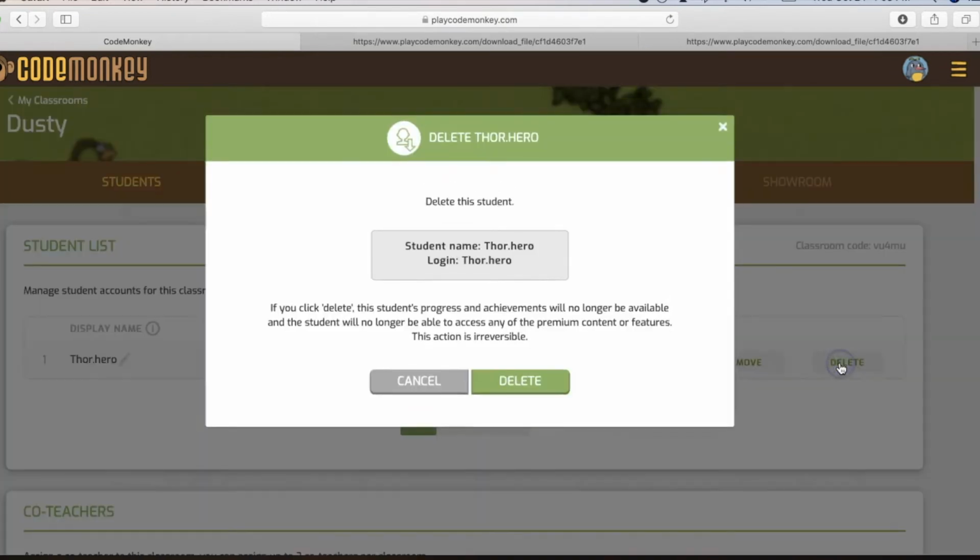You can delete a student only if they have no student progress. This means that the student seat will open back up. If there is student progress, the student seat will not reopen.